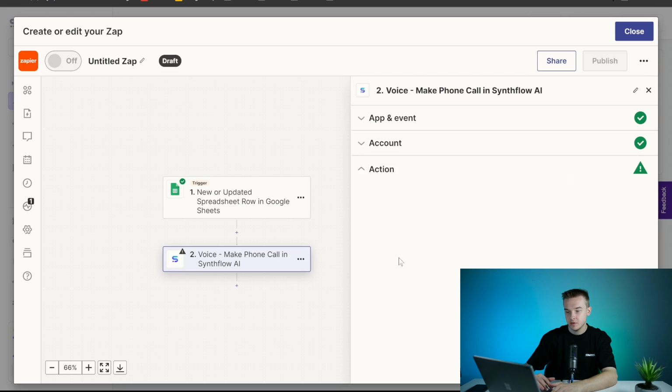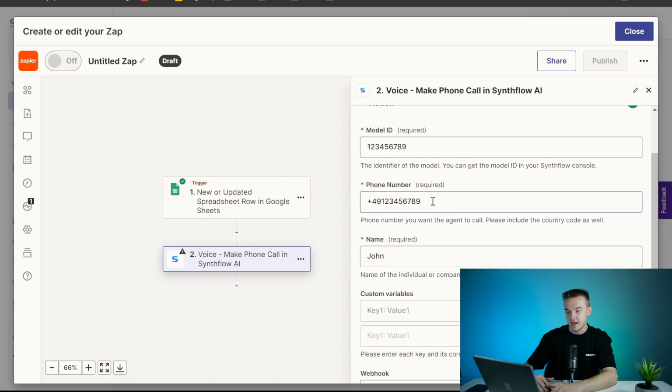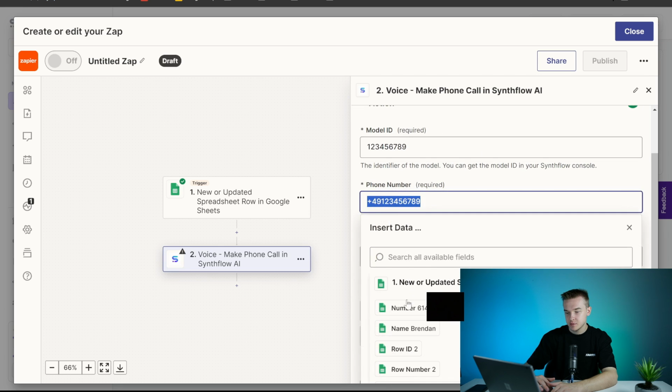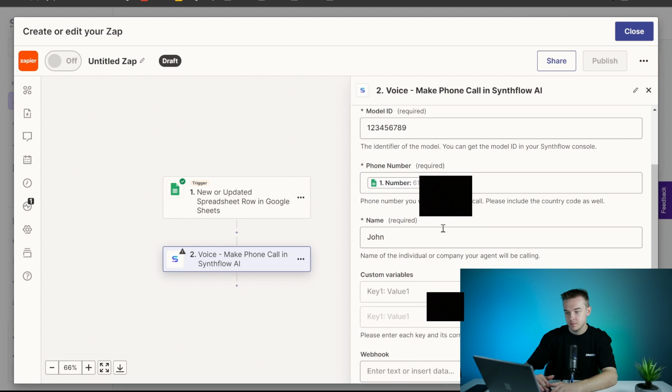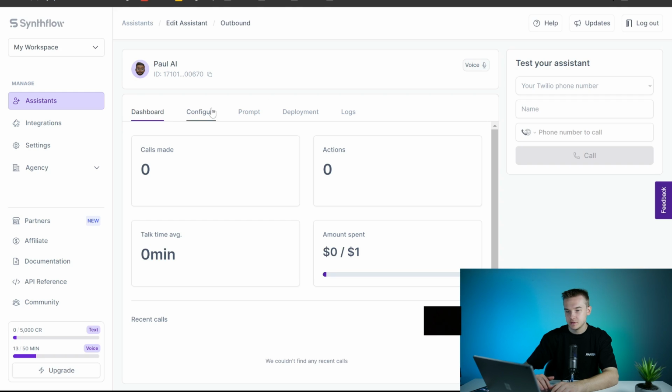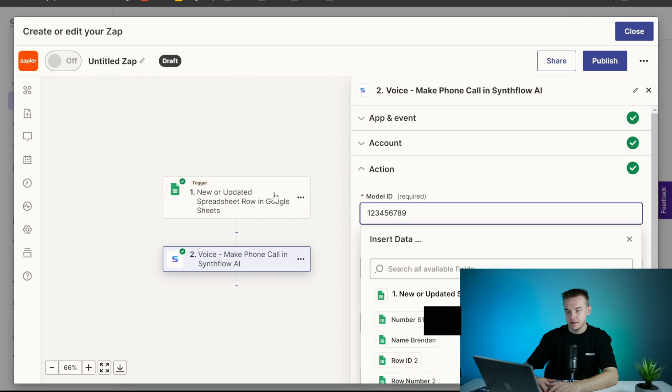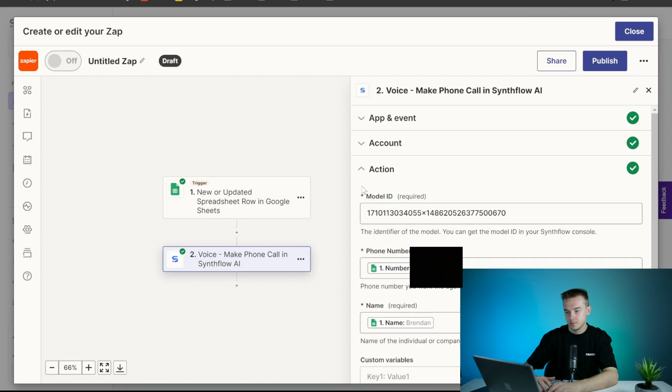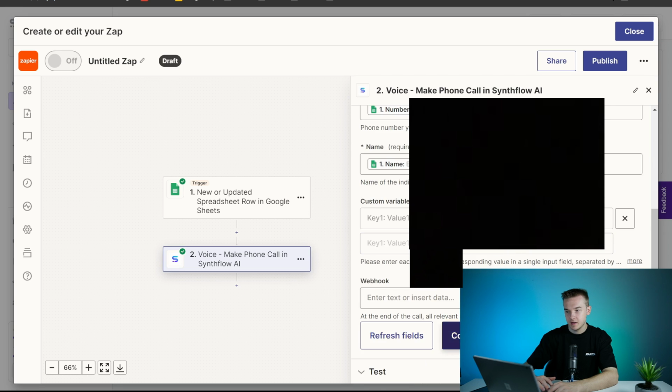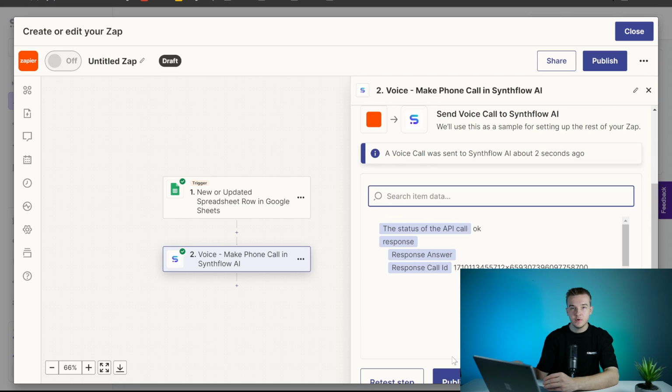We'll just hit continue. And now that we've done that, we can add in our phone number from the spreadsheet. So we can just replace the existing value with our phone number from the spreadsheet. Now we do also need to go into Synthflow and grab the model ID from our assistant. So Paul AI, the one we copied, we'll grab that ID and paste that into Zapier. Go ahead and click continue, test step. And now we can see that that has worked and I am receiving a call from that test. So that has worked.